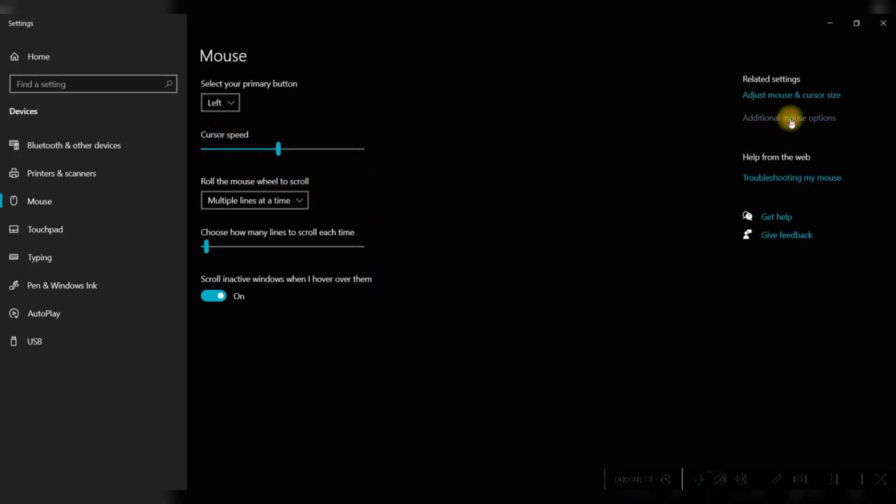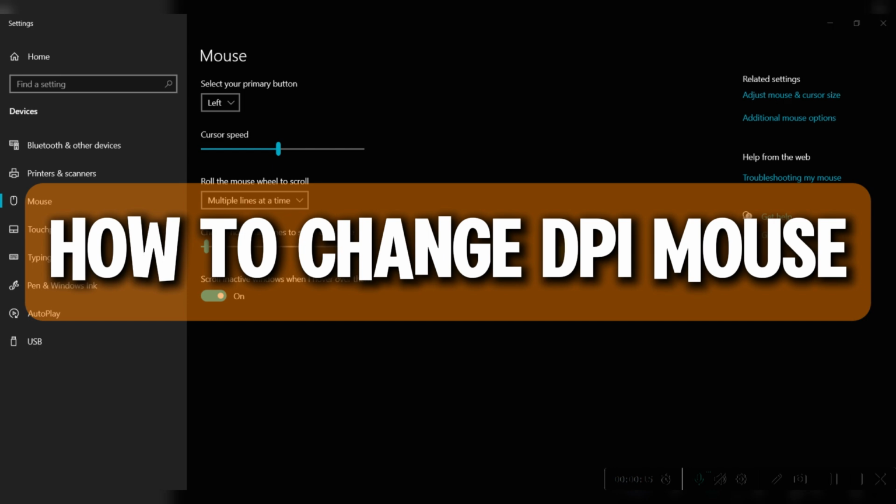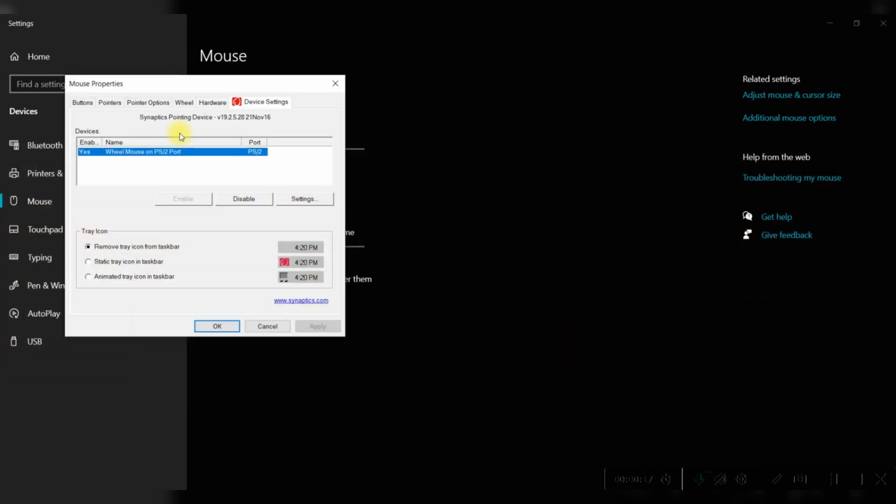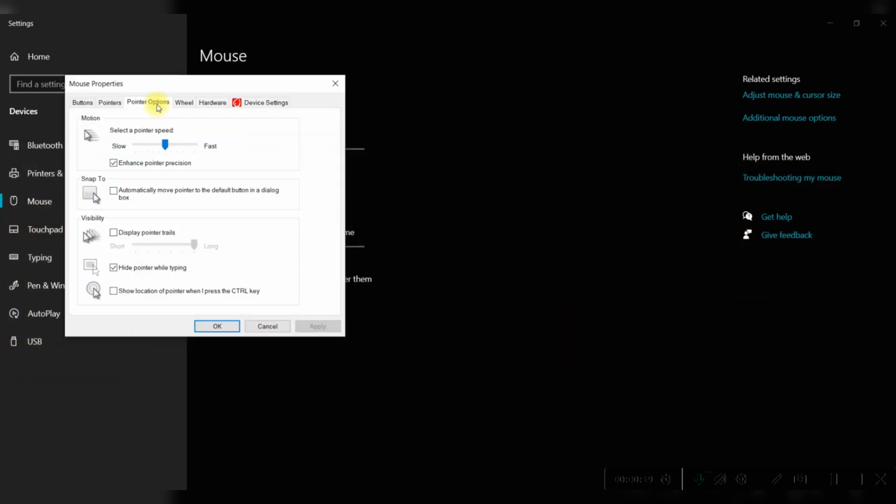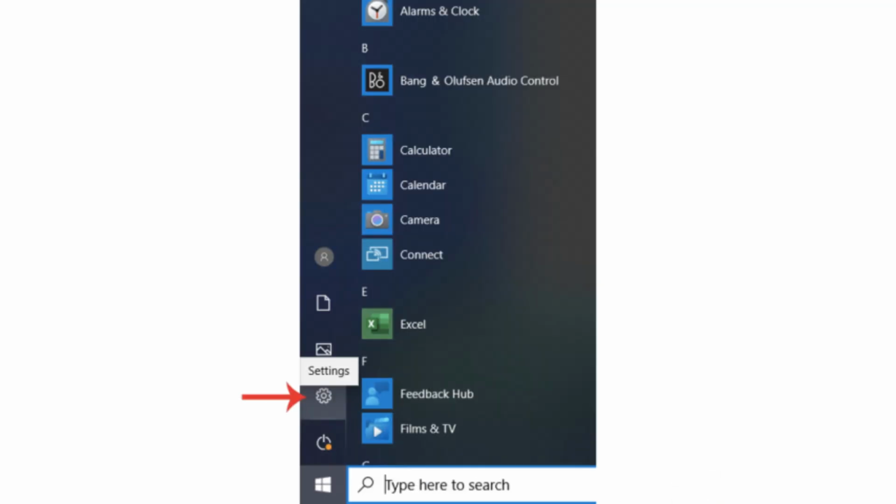Today I'll show you how to change DPS of your mouse on Windows. Firstly, open Settings. Just click on the Start menu and select Settings, which is the gear icon. Go to Devices, then click on Mouse in the left side panel. Select Additional Mouse Options on the right, and in the Mouse Properties window, go to the Pointer Options tab.